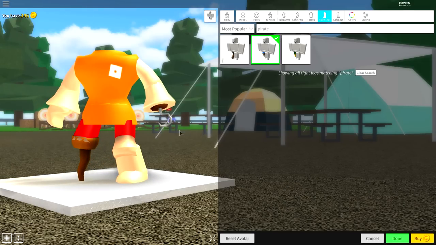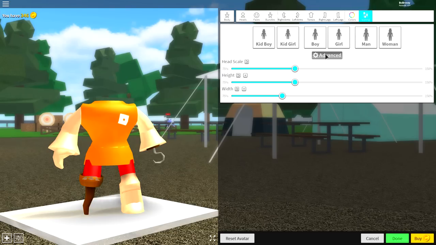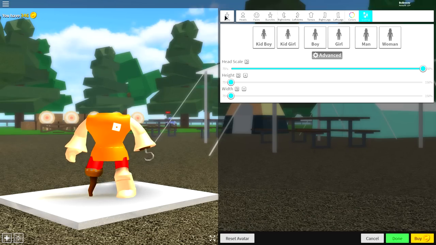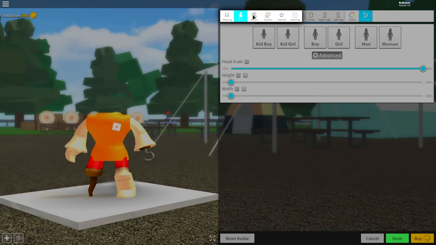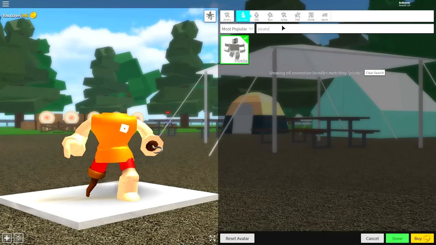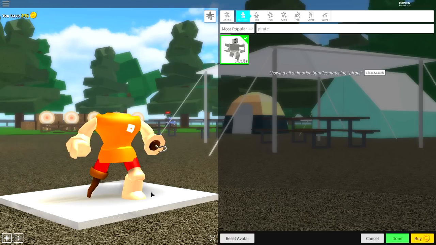And you should be looking like this. Next, come over to the scaling selection, click advanced, and make the head scale full size and the height and the width as small as possible. And then once you've done that, you are now finished inside of the body selection. So come to where it says body and then come over to the animations selection. There is only one option that will come up if you search pirate. Click that, guys.